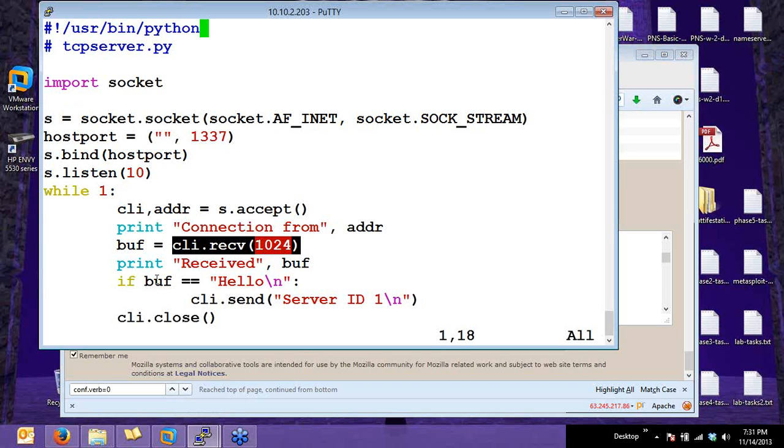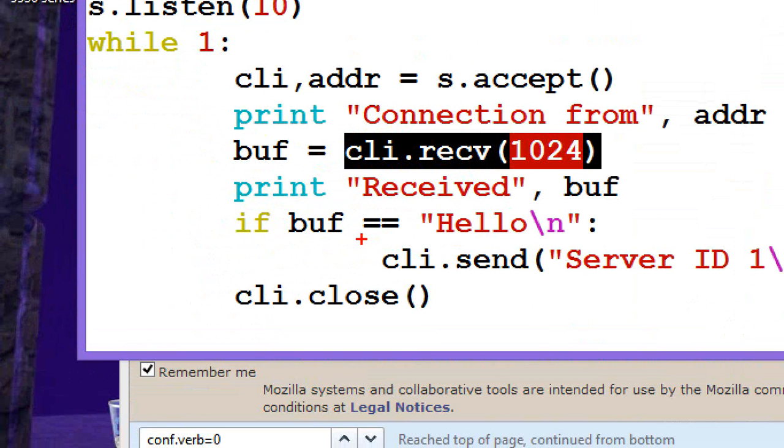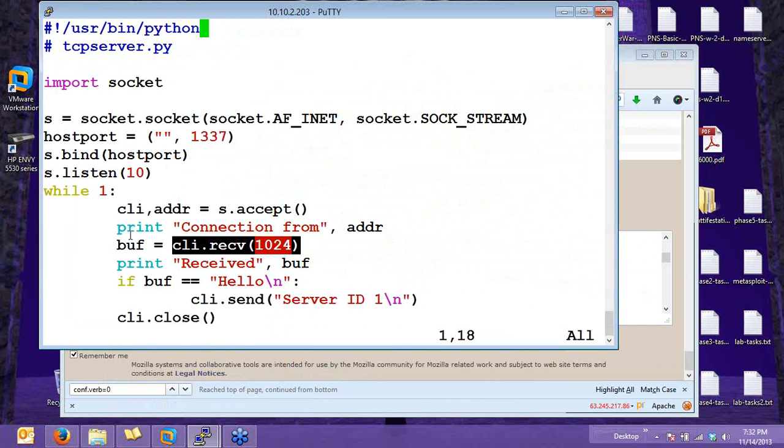Now here's a little trick that we're doing. Guys, there's a difference between a single equal sign and a double equal sign. A double equal sign is a test. So now we're going to receive buff on that port. If the content of buff is hello, you're going to send server ID 1 to the stream.